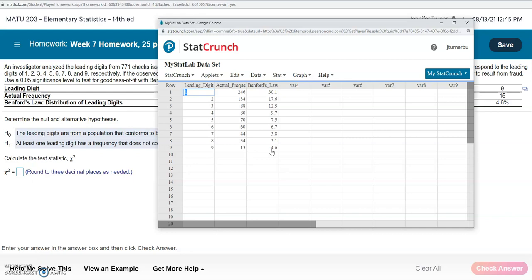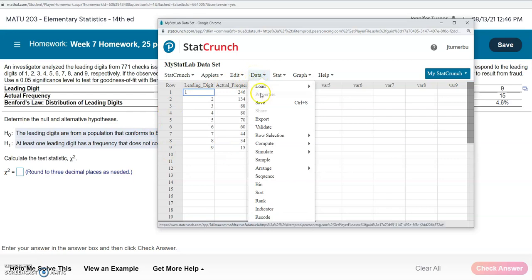So how do we do that? So remember, a percentage is just out of a total. So 30.1% is like 30.1 out of 100. 30.1 divided by 100 is how we would represent that percent. So what we want to do is figure out how many total observations there were here, and then figure out what 30% of that total would be. So this is how we're going to do that. We're going to create a formula by going to Data, Compute, Expression.